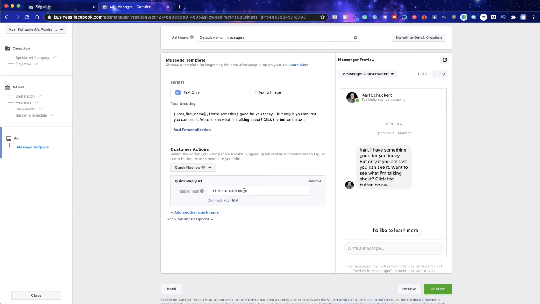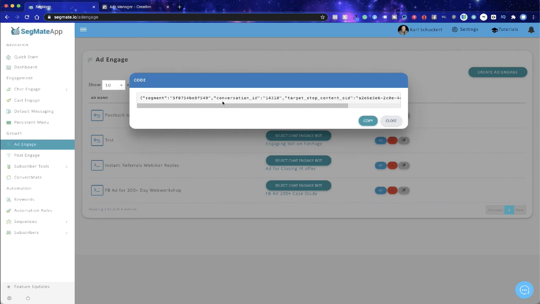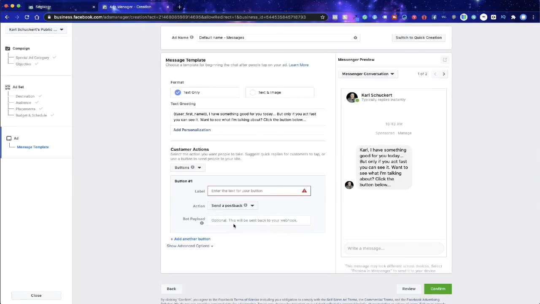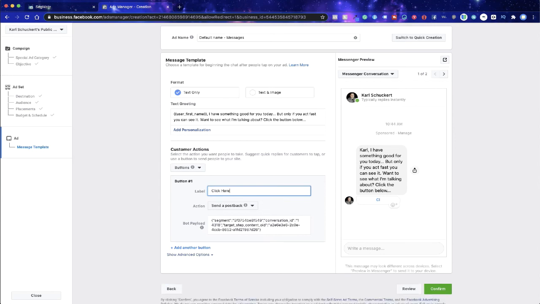So here I could say, like, I would like to learn more, and see where it says connect your bot. So this is where you're going to stick that basically that postback code, okay? Or you can do it on buttons, and it says website, but here you can do postback, okay? It says bot payload, so it's kind of the same thing. Your bot payload is the same thing. So I'm going to copy that code, and I'm going to stick this code right inside of here, and there's the code, and I'll say click here.